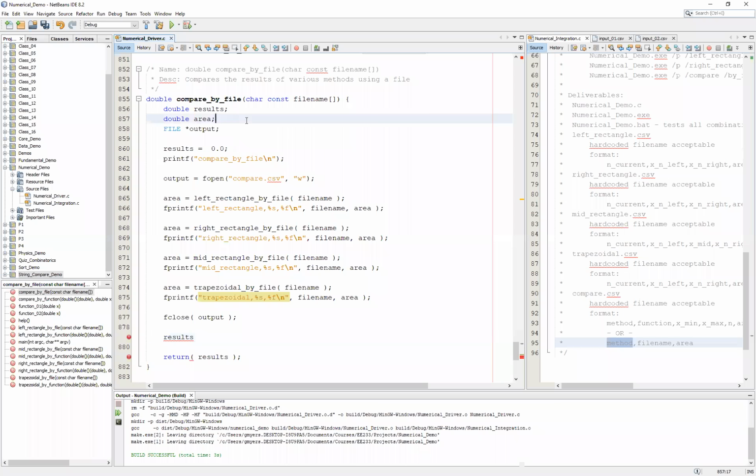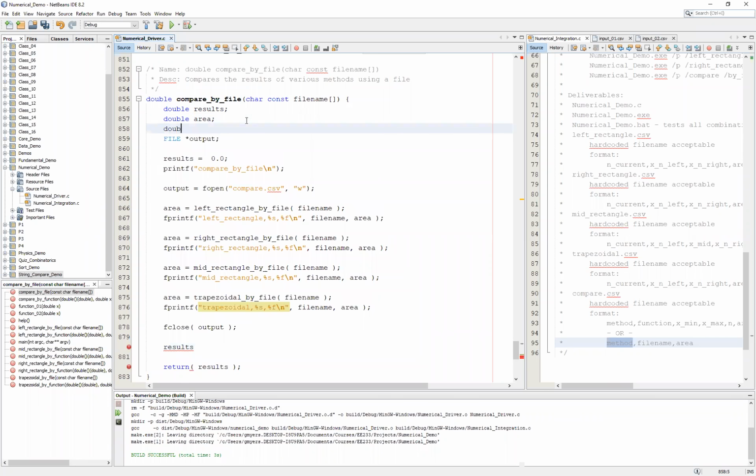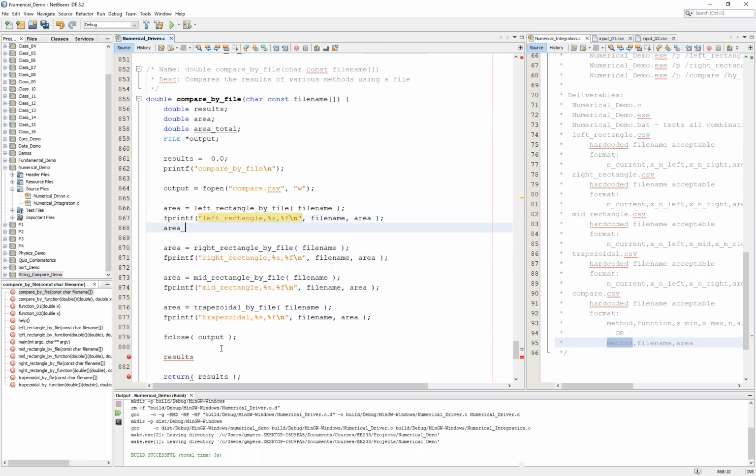And to do that, we want to create one more temporary variable. We're going to call it area total. And once again, if you capitalize or lowercase, it doesn't really matter. And then each time we make a call to one of our functions, we simply want to add to our area total the area that was recovered from that particular function. So area total is equal to area total plus area.